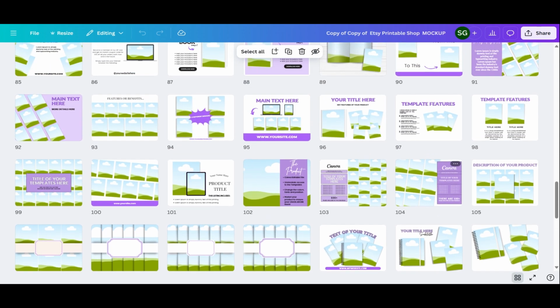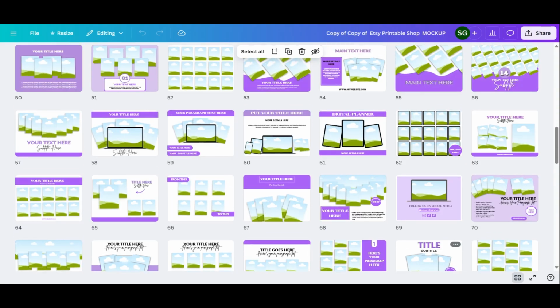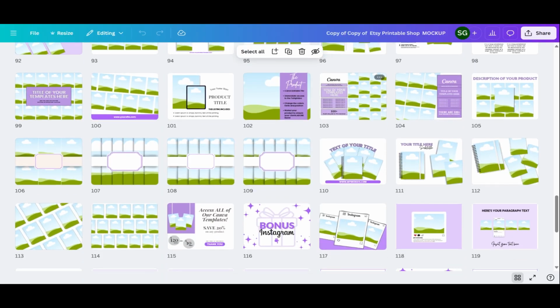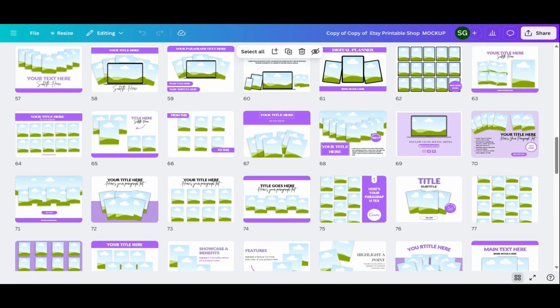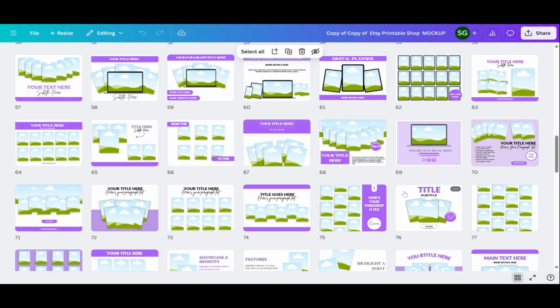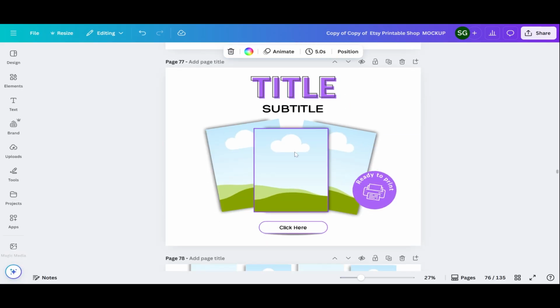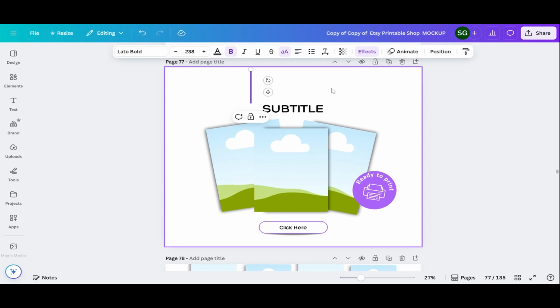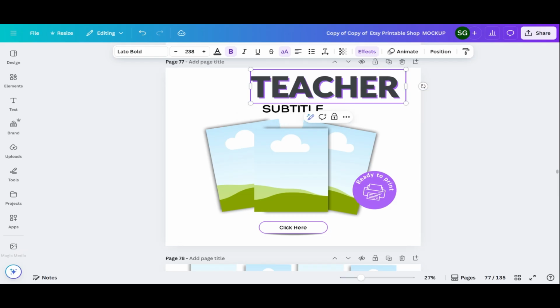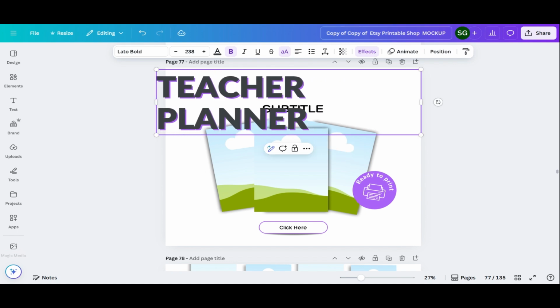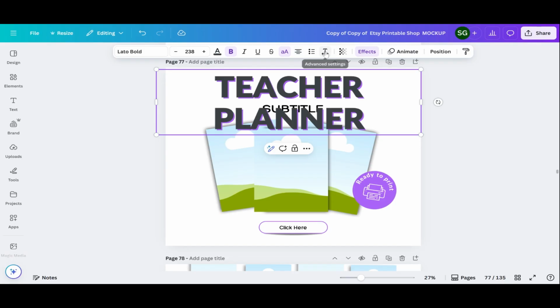Let's see here. Which one do I want to select? Let's just do this one for now. So I'm going to go ahead and duplicate this. Of course, you're going to put the main title here, teacher planner, for example, or whatever your digital product is that you're selling. And we're going to go ahead and center this, and you can edit all of this.